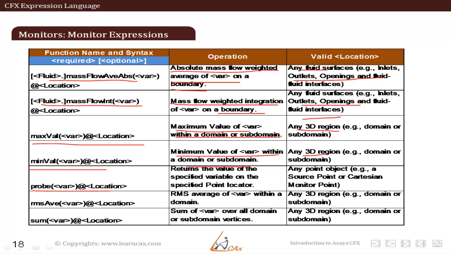Probe variable at location returns the value of a specified location variable on a specified probe locator. Any point object is needed as a locator, that is, Cartesian coordinates or any point entity or object. RMS average at location gives the RMS average of a variable, and sum at location gives the sum over the domain for which the 3D region that we specify as a domain.